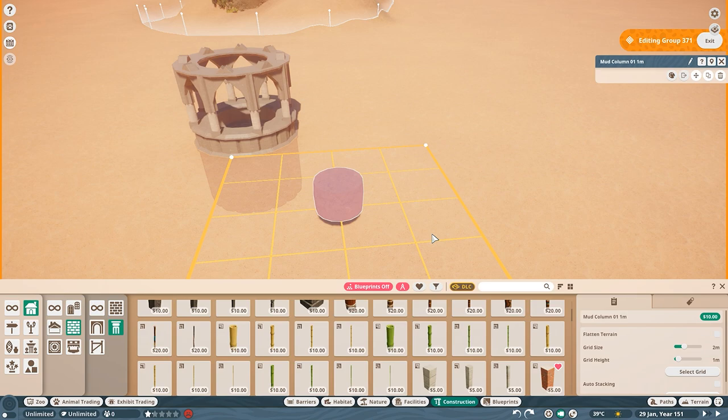So for this tutorial, if I even can call it a tutorial because I'm the worst at explaining things, I made a little well and I want to make it fabulous and extra fancy. So I want to put a dome on top of it.